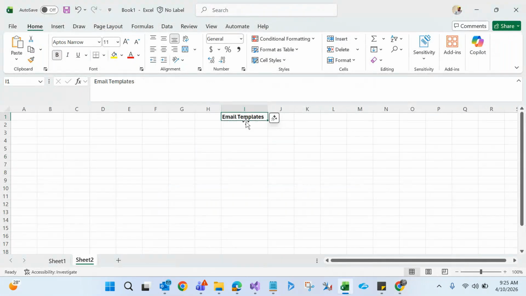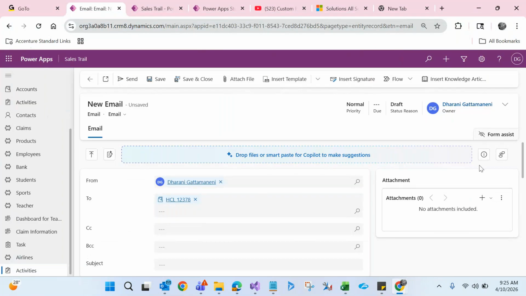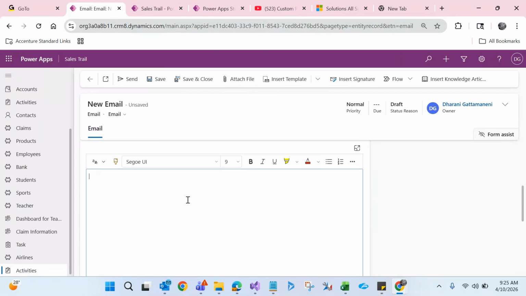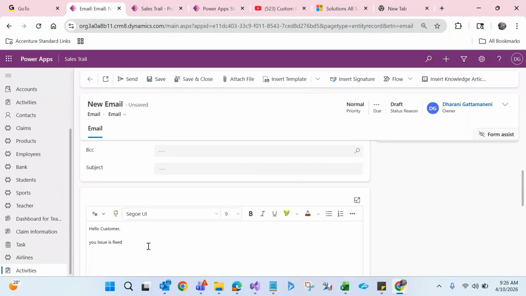Where this concept comes in: I am manually entering the data here, right? In the description I have to enter something like, hello customer, your issue is fixed. So you are writing the description of the email, the subject of the email, something like that, right?